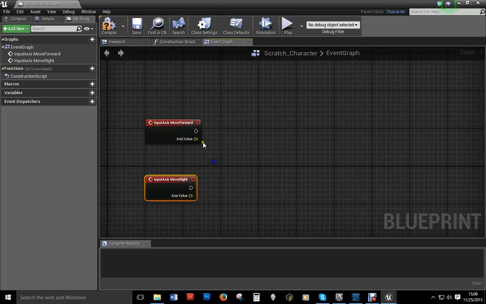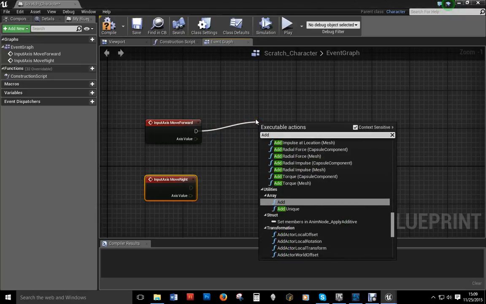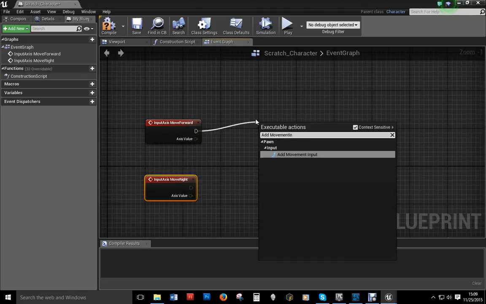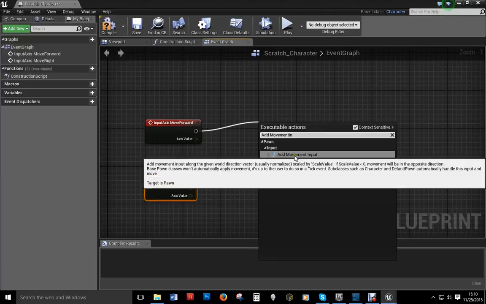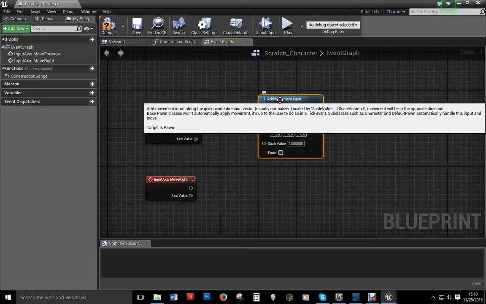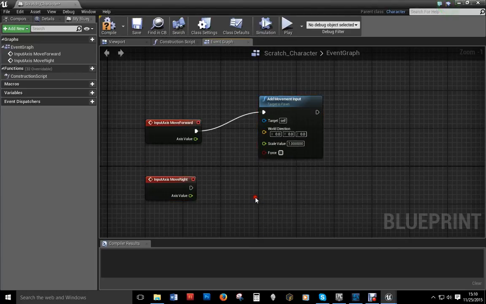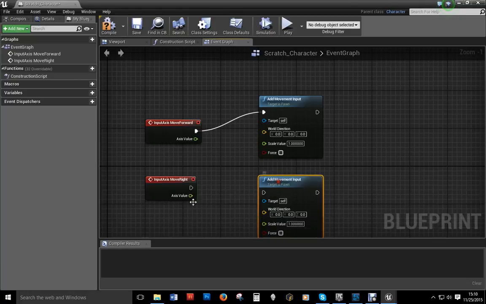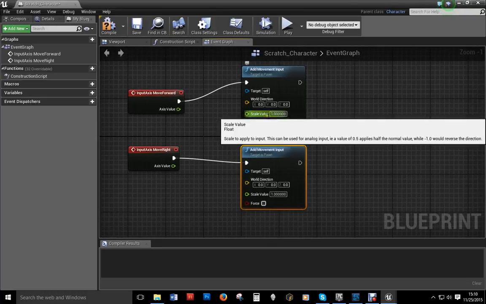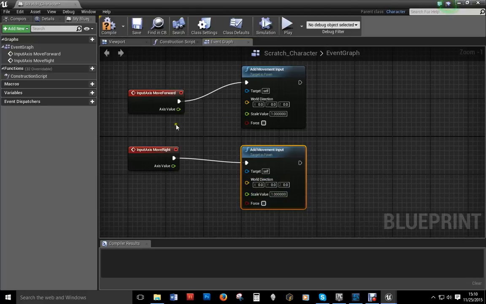Now what we're going to do is drag off the executable node of the move forward. We're going to add movement input. This is a function, so make sure it's under pawn input, add movement input. You can select it, Control C, Control V to copy and paste, and then connect the executables up. Now you see the scale value here. We already set that in our controls, so you can just connect the axis value to scale value.